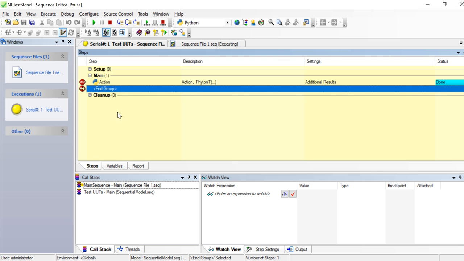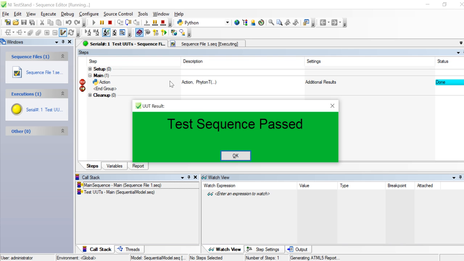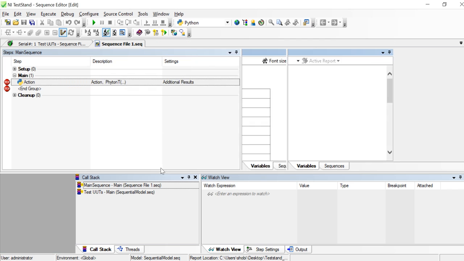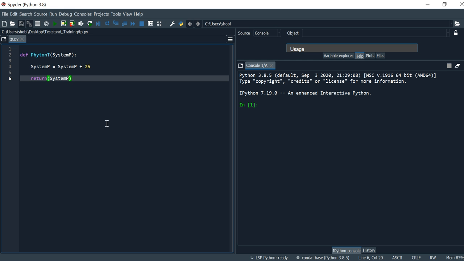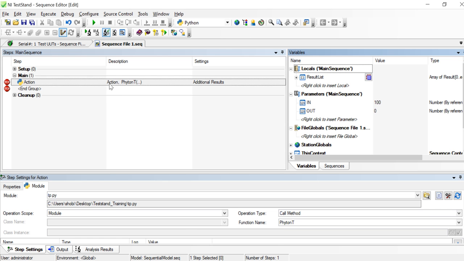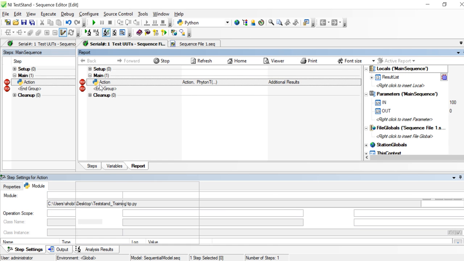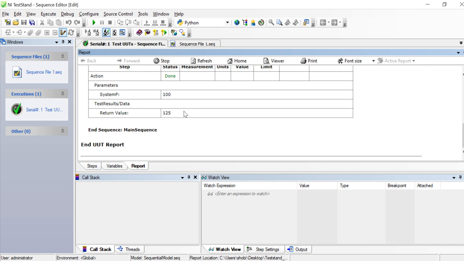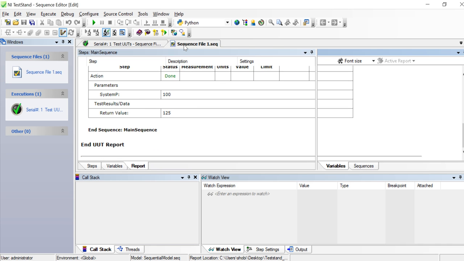This is the way we can accommodate the Python scripts here. We can even change this script to multiplication, any arithmetic, or any sequence you want to define, which we can do in the coming section. So this is one of the basic Python code examples, how we can call it from the Teststand sequence, and also how to generate the report. So input is 100 and output is 125.